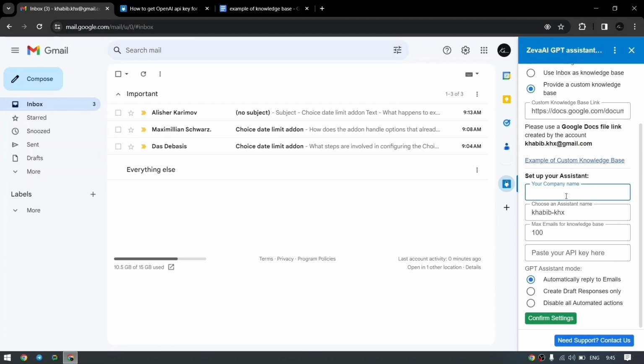So here we have the setup your assistant section. Here you can enter a company name, and this company name will be mentioned in your responses, in your emails. So let's enter here Zeva Solutions. Here we have an assistant name, and this name will be displayed in your emails as the assistant name. So let's enter here Zeva.